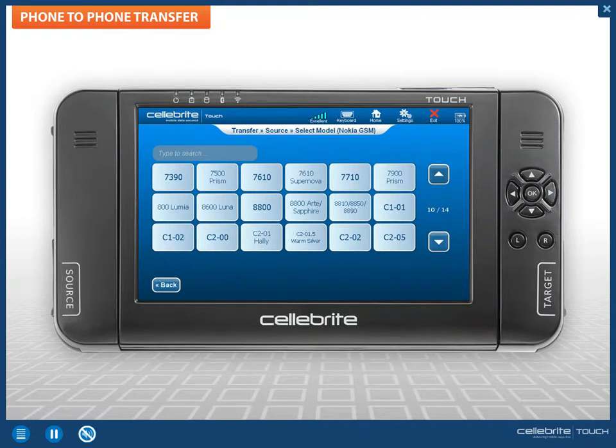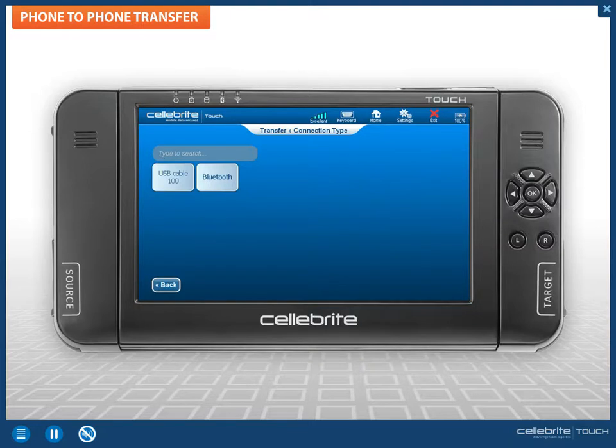Next, select the source phone model on the Select Source Model list. If the phone has more than one connection type, you'll be asked to select your preferred connection type. We always recommend using a cable connection for faster data transfer.